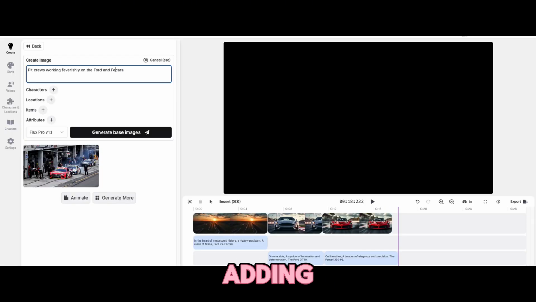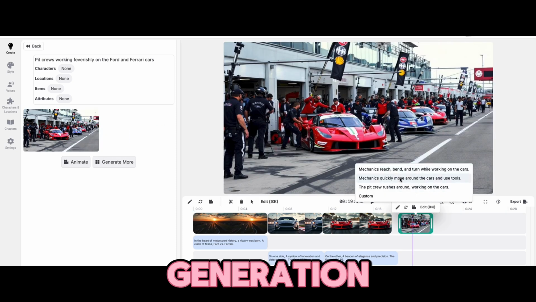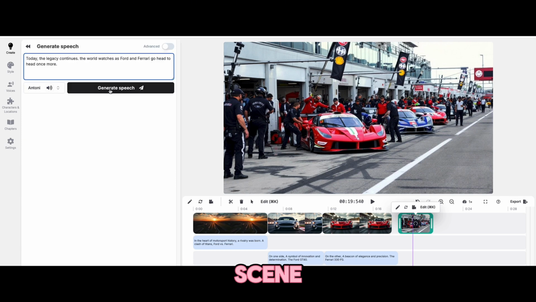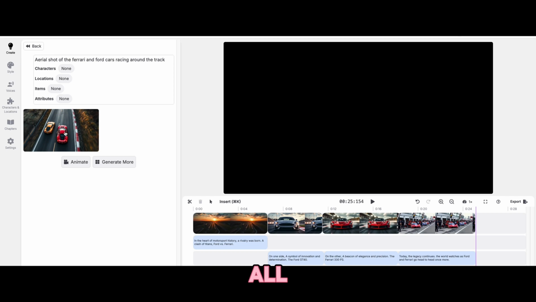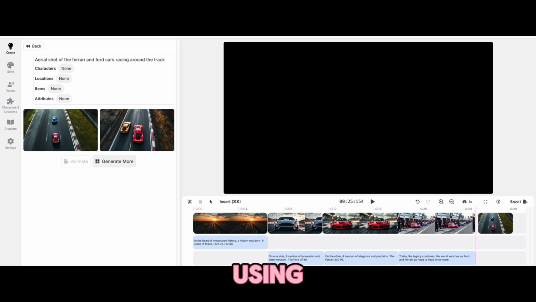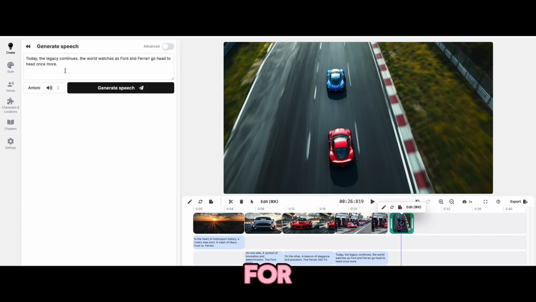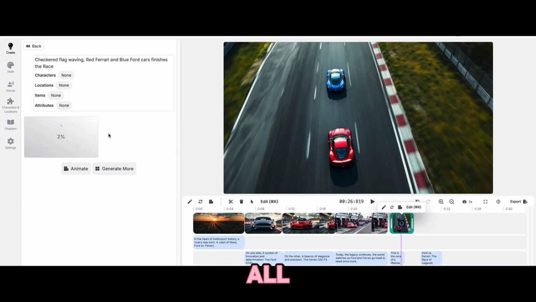And I'm just adding a few more scenes here. Repeating the same step. Image generation, give an animation to it, and add a voiceover for the scene. It is that easy, guys. It's pretty much you are done with all the editing just using one tool. Remember, earlier you need to go for a different tool for voiceover, animation, or image generation. Now it's all in one place.